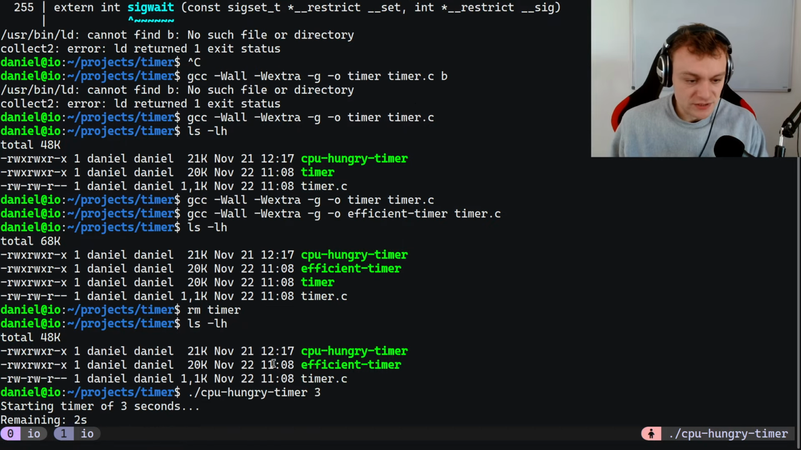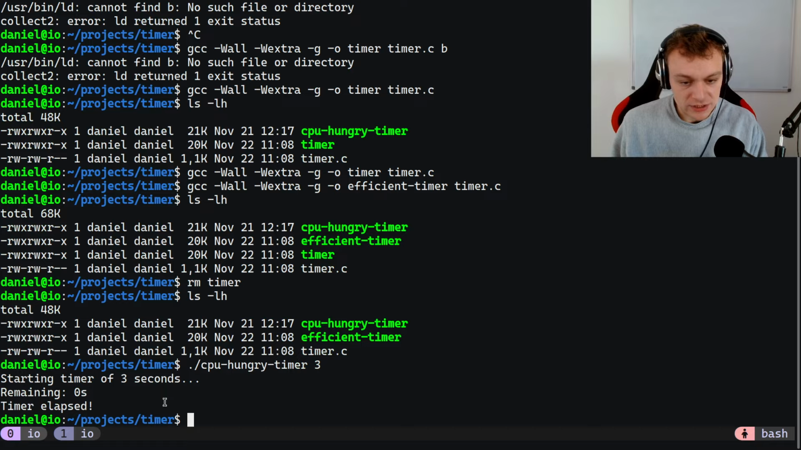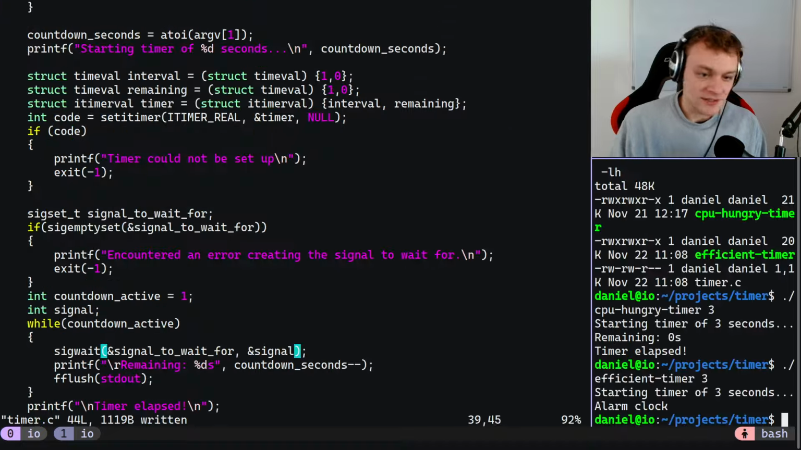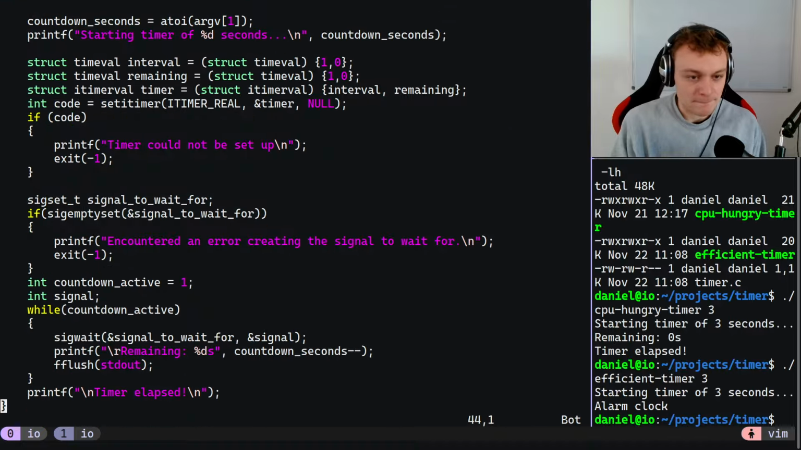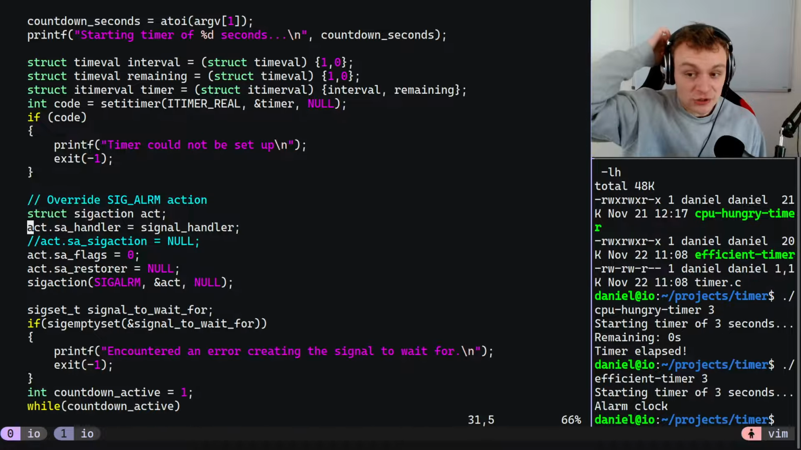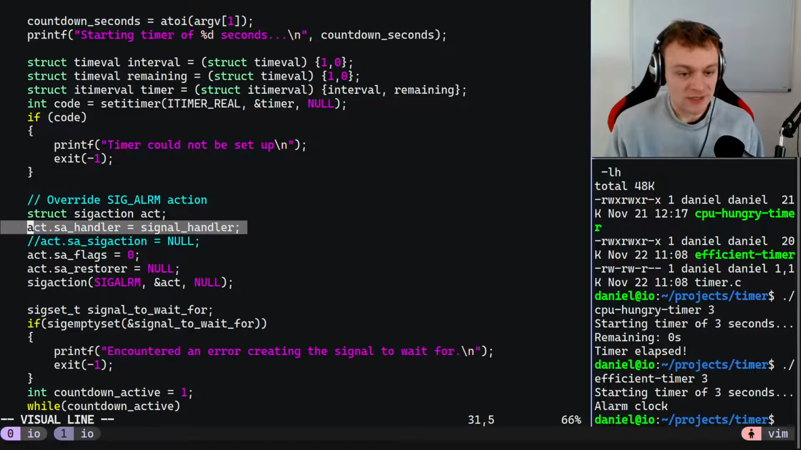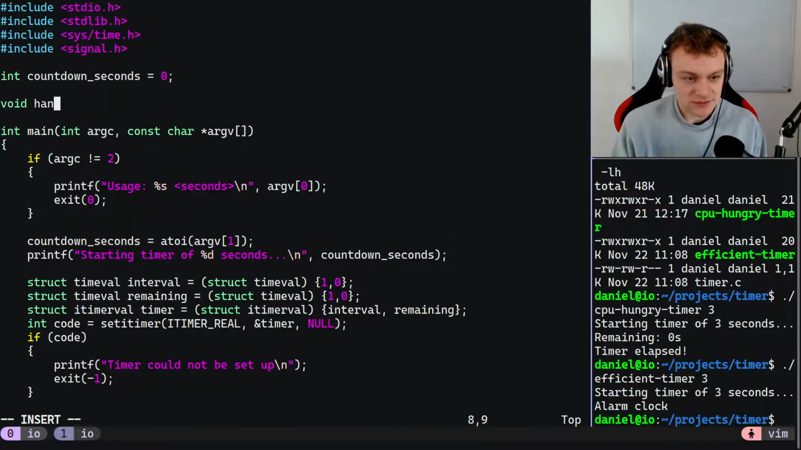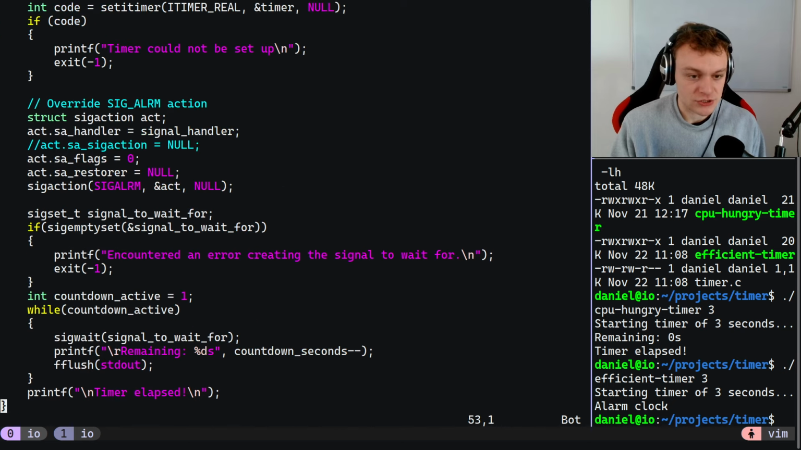Let's see. Starting timer of 3 seconds, remaining 2, 1, 0, timer elapsed. The efficient timer should look very similar. Ah, no, there's the alarm clock issue. That's something that we encountered also in the last episode. So we have to give this a signal handler, otherwise some default handler will be used, but our signal handler can be empty or meaningless because we have to override the default action. At least that's my understanding.